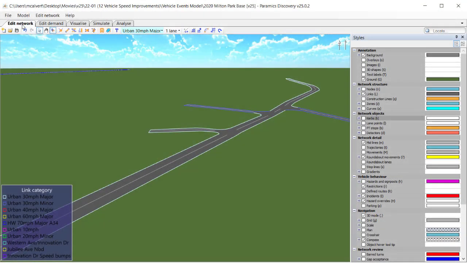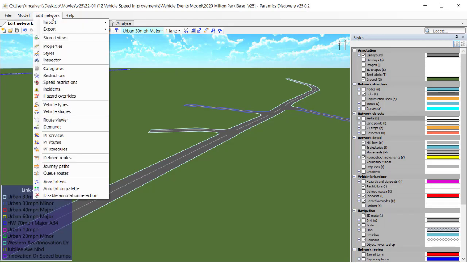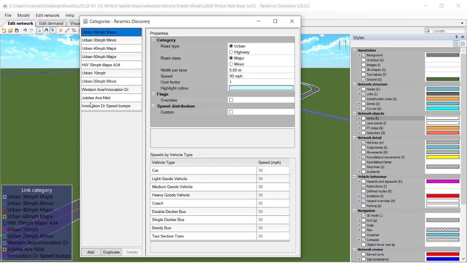I'm going to switch across to the Edit Network tab, which is where we can set the speed distribution for the vehicles on the network. This is done at the category level. If I go to Edit Network in the top menu and Categories, I can see all the link categories within the model here. The link categories are listed on the left-hand side, and the details of each link category are on the right-hand side of this dialog.